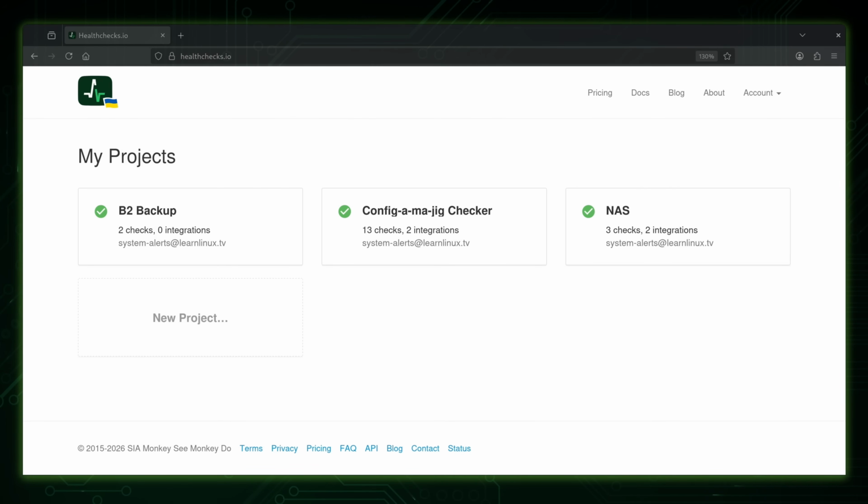Now, just to be clear, this service is not a sponsor of the channel. I just use it personally to make sure things run. It's a really good service, and I'm sure there's others just like it, but this will give us an example of checking to make sure that something has ran, and if it hasn't, to get an alert about it.